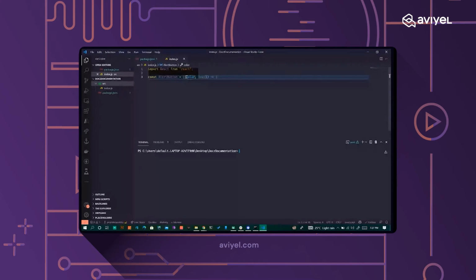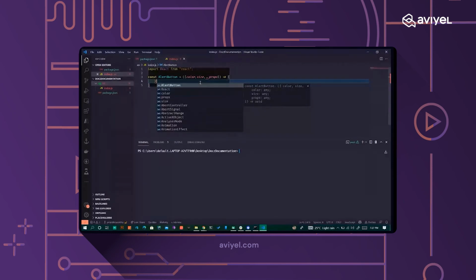So let's pass color properties and some text, and I think color and size props will be fine. And let's make a button.